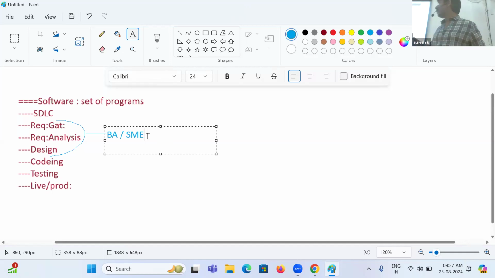Full form of BA, business analyst. Full form of SME, subject matter expert. So this BA takes care of these activities.